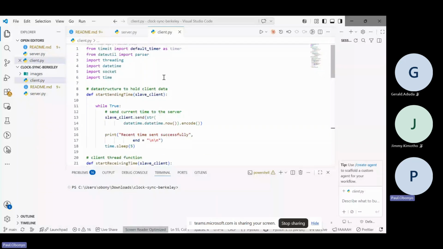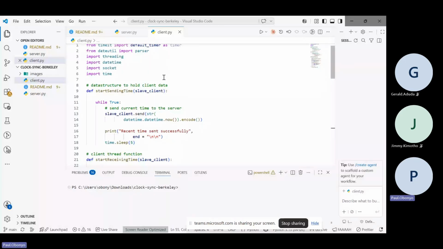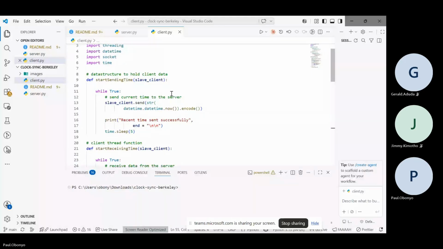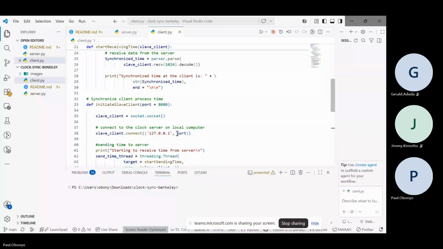after connection is made to the server, we have two threads. One will periodically send the client's current clock to the server, and the other one will wait for the synchronized time and will display that time after each cycle.